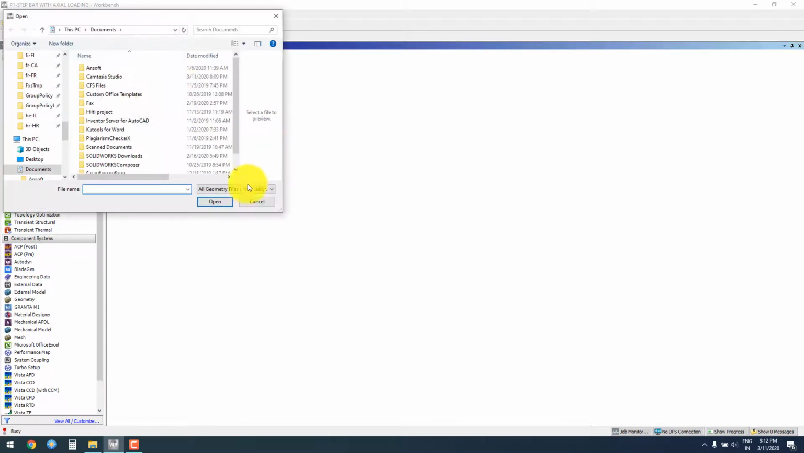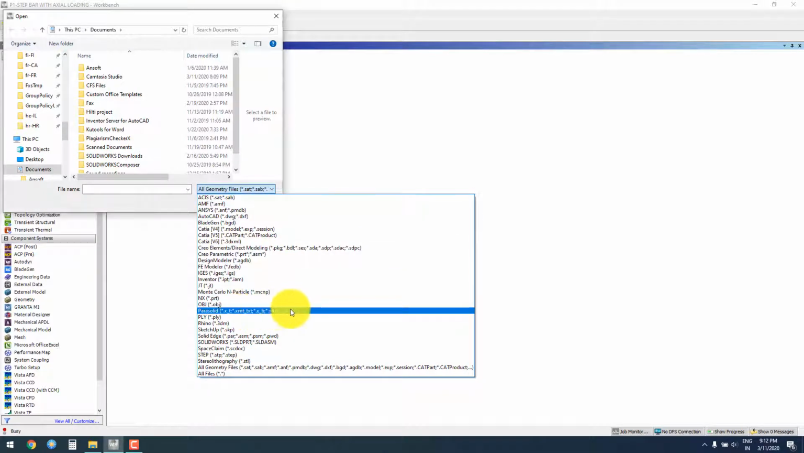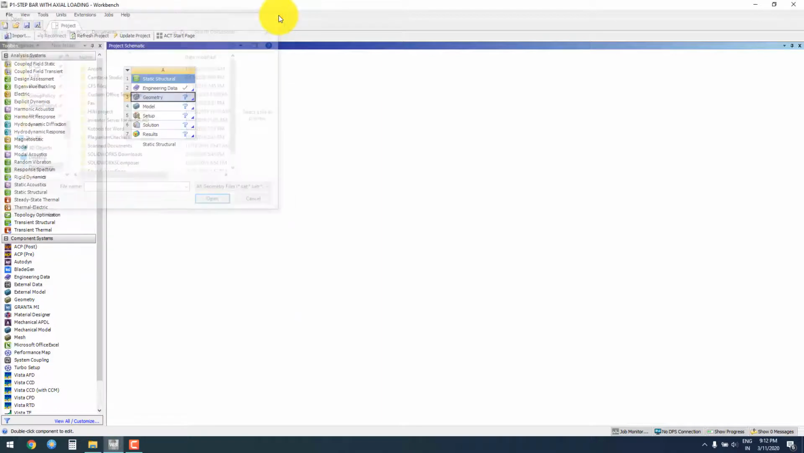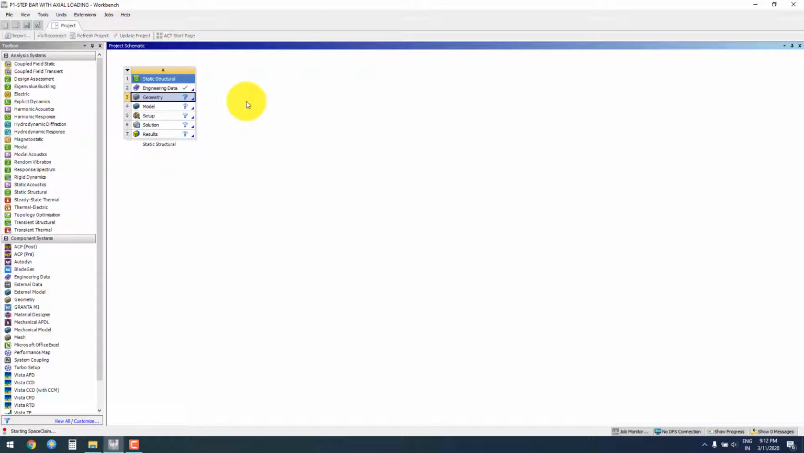ANSYS supports many CAD software file formats to read, and some universal files also, like Parasolid, STEP, IGS. We are going to make the geometry in the default SpaceClaim geometry modeler. SpaceClaim came in 2016 in ANSYS. Before that, ANSYS was having Design Modeler as the geometry creator. We'll click on a new SpaceClaim geometry.